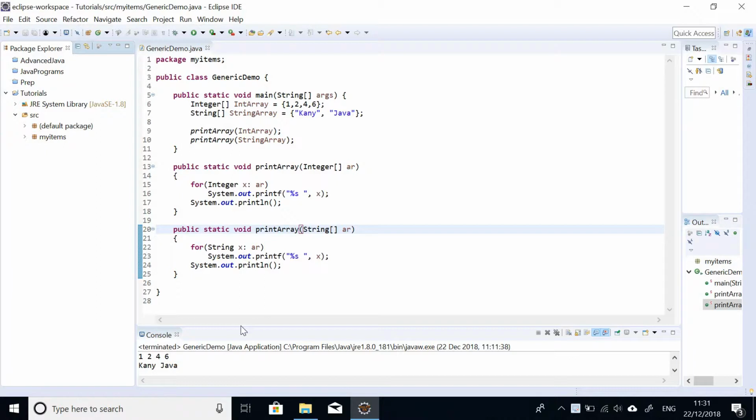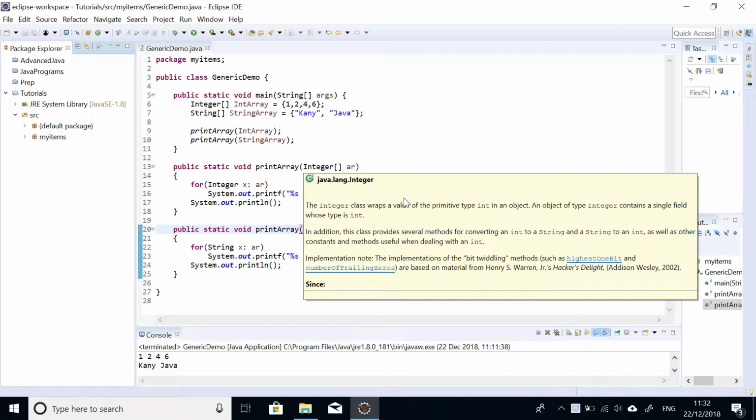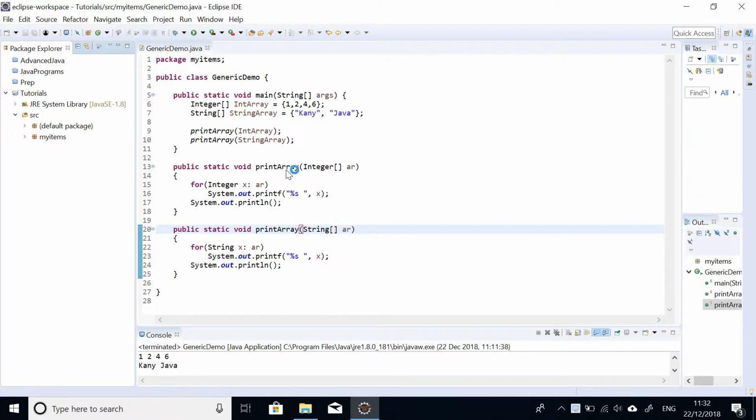And say we have two functions: print array takes an integer array, and print array, the same name, takes a string array. So this is called overloading, where you write two or three or more functions taking different kinds of arguments and having the same name. So what if we have several types of array? Do we keep writing different functions? That will not be the right thing.